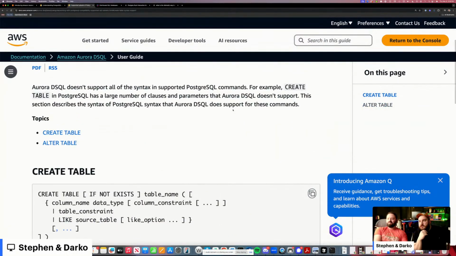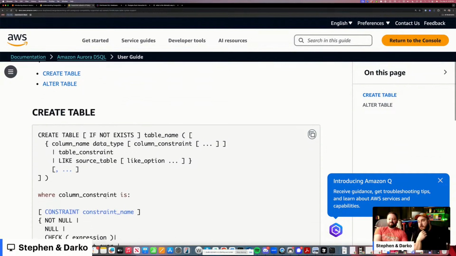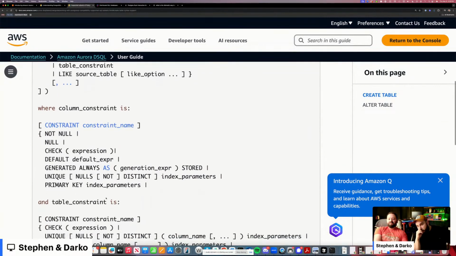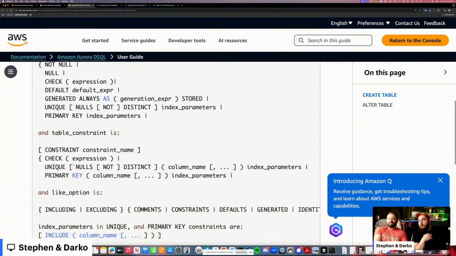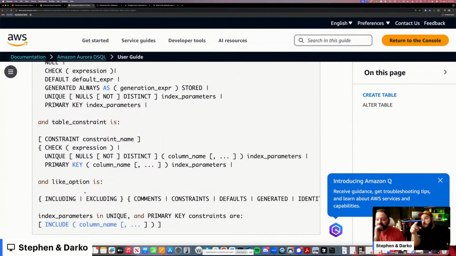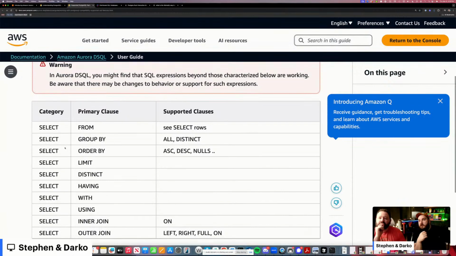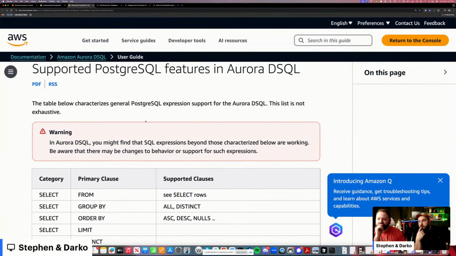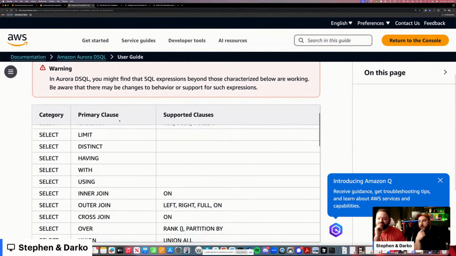Create table if not exists, column, the data type. So what are the data types it supports, right? So a table if not exists. So this is the correct way to do it. Right. Constraint. We're not dealing with constraints at all. So what are the data types it supports? Can we maybe see that? Not here, just in general, the DSQL data types, maybe. Categories. These are expressions. Select.